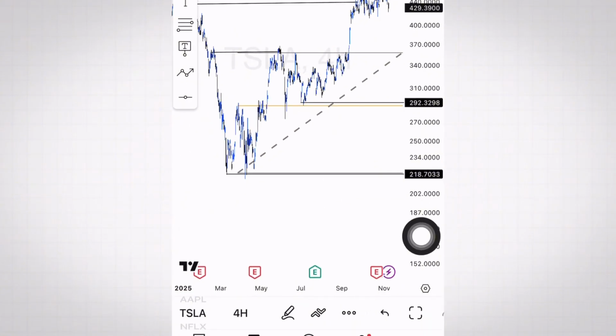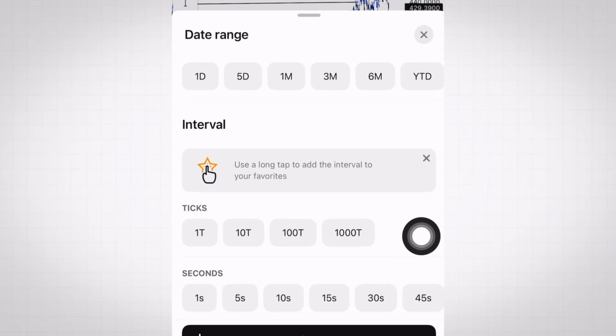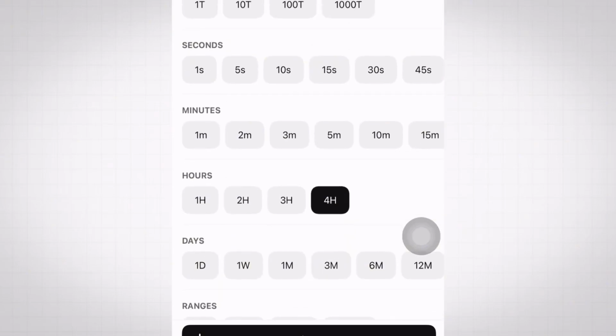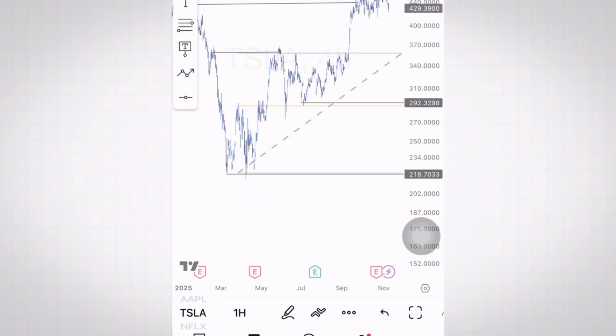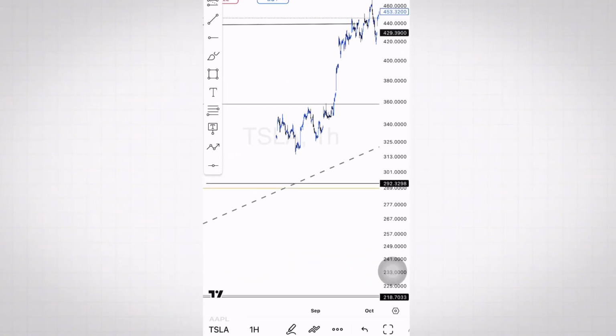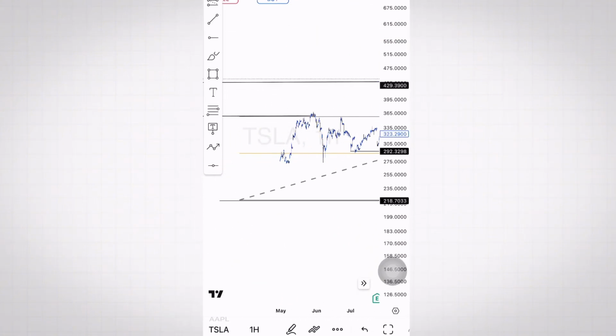All you have to do is to niche down to a lower time frame, not going to a higher time frame like 1 day, 4 hours. You need to go down to a lower time frame like 1 hour to see what is happening, and that's how you use the Fibonacci tool. Is that easy?